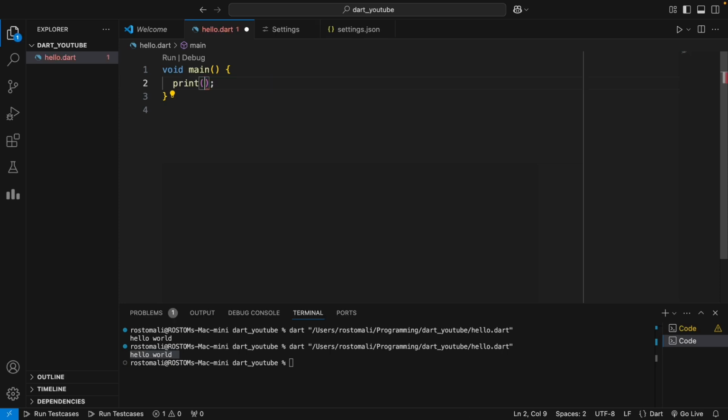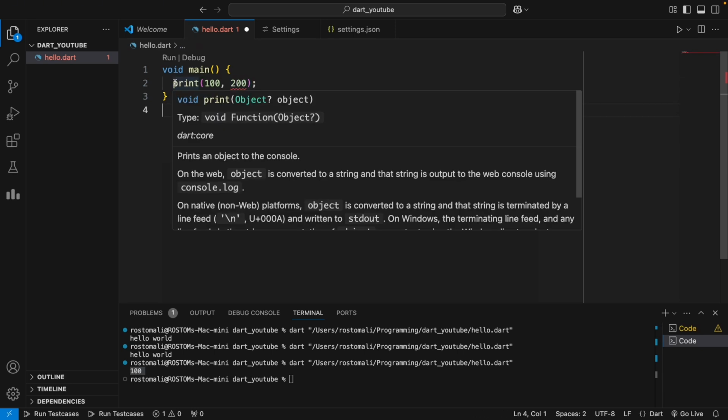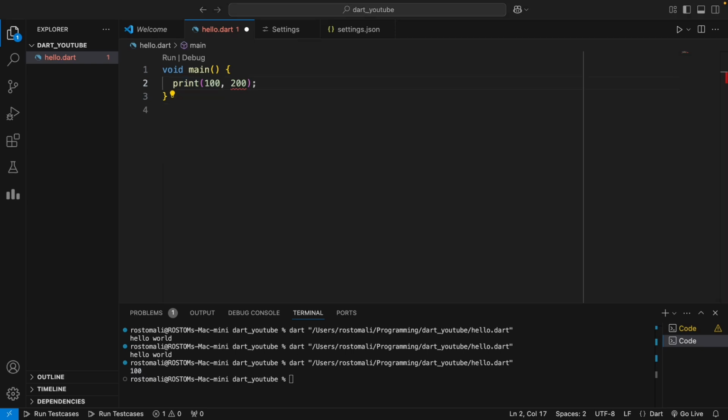So what about we put a 100 and run this program again? So the 100 is here. But what about we give a comma and give another argument? So as you can see, this program is giving an error. It won't be compiled. So this print function doesn't take more than one argument. We will discuss more about this later after discussing variables and data types.